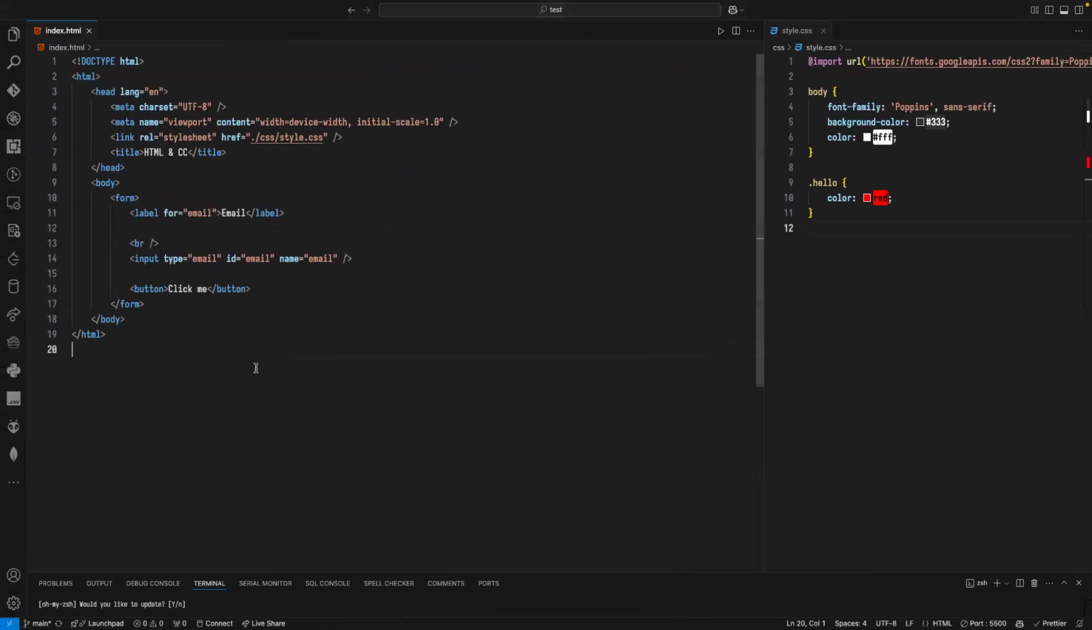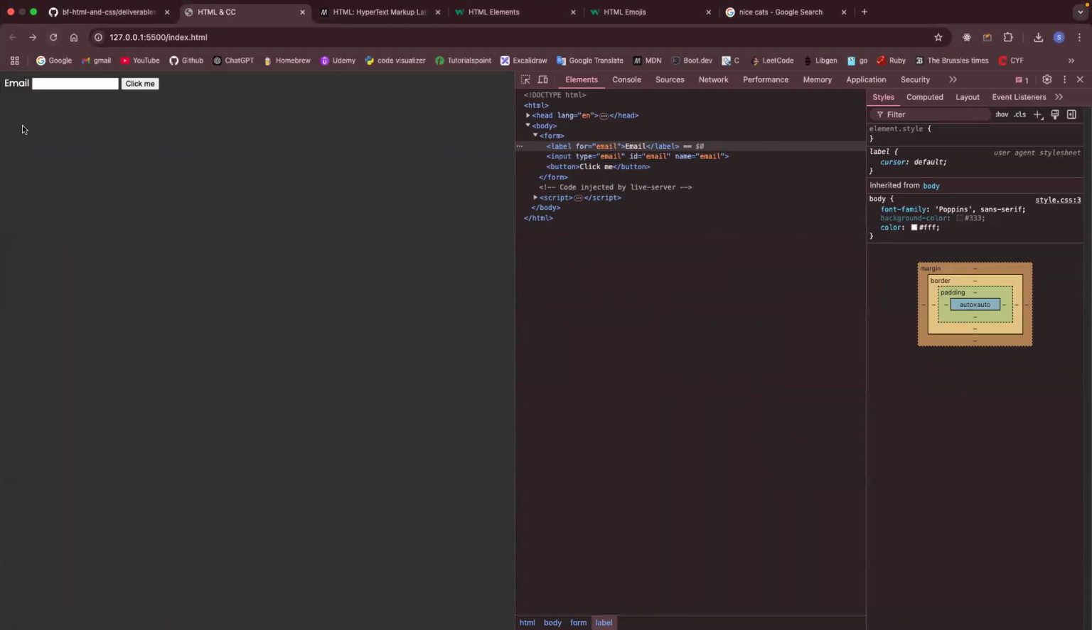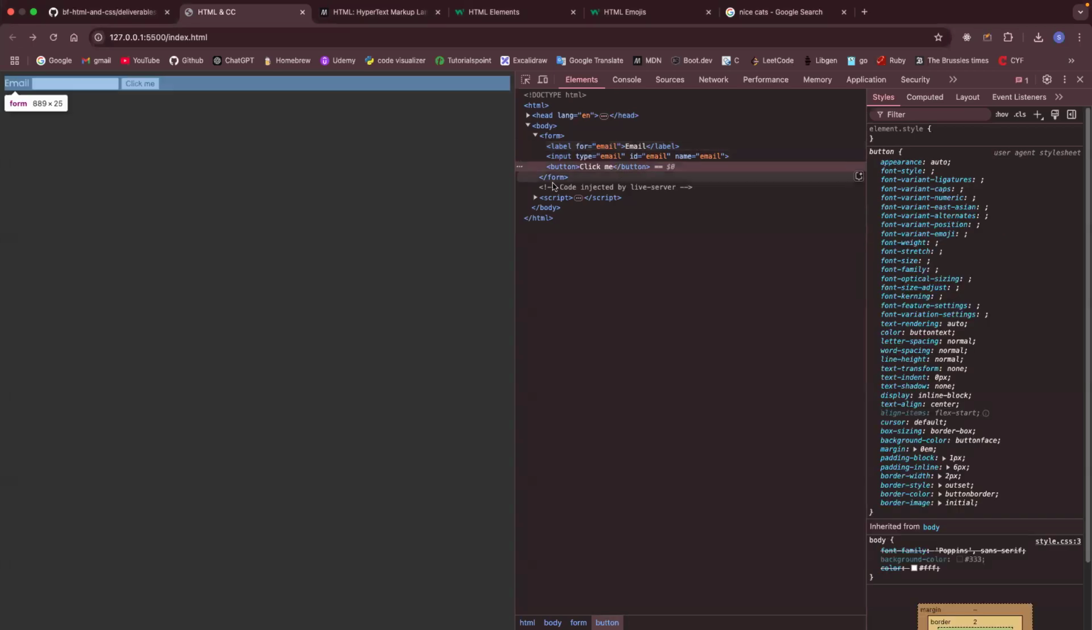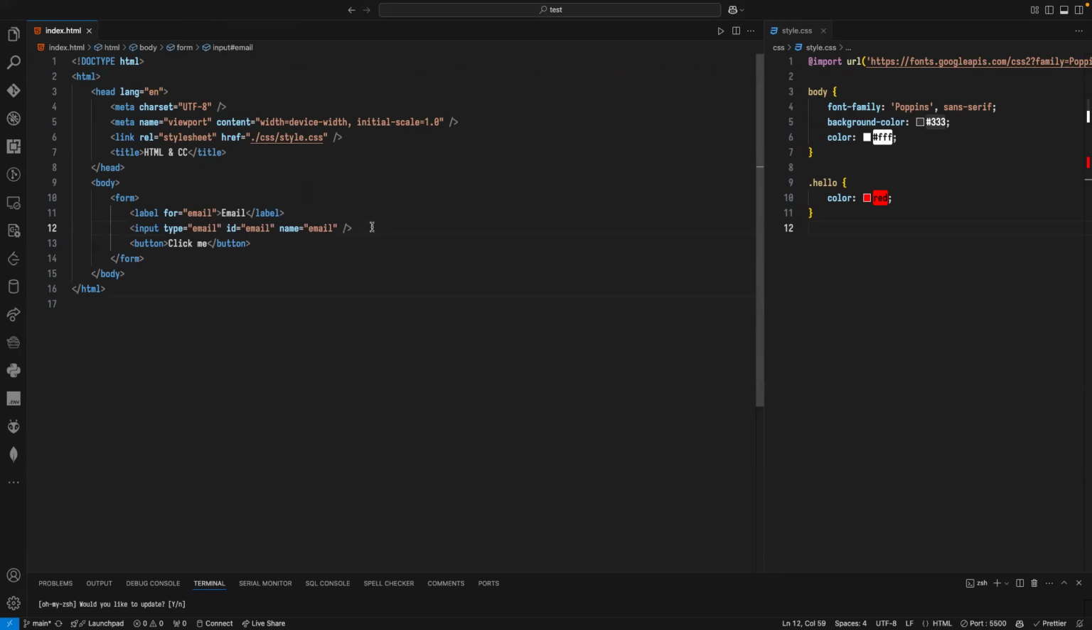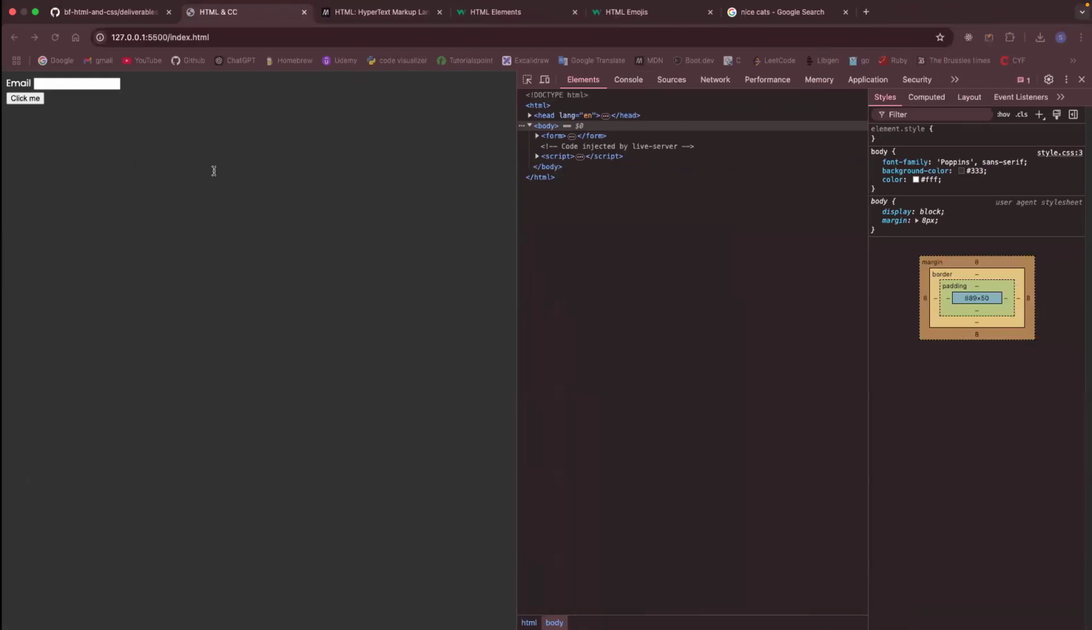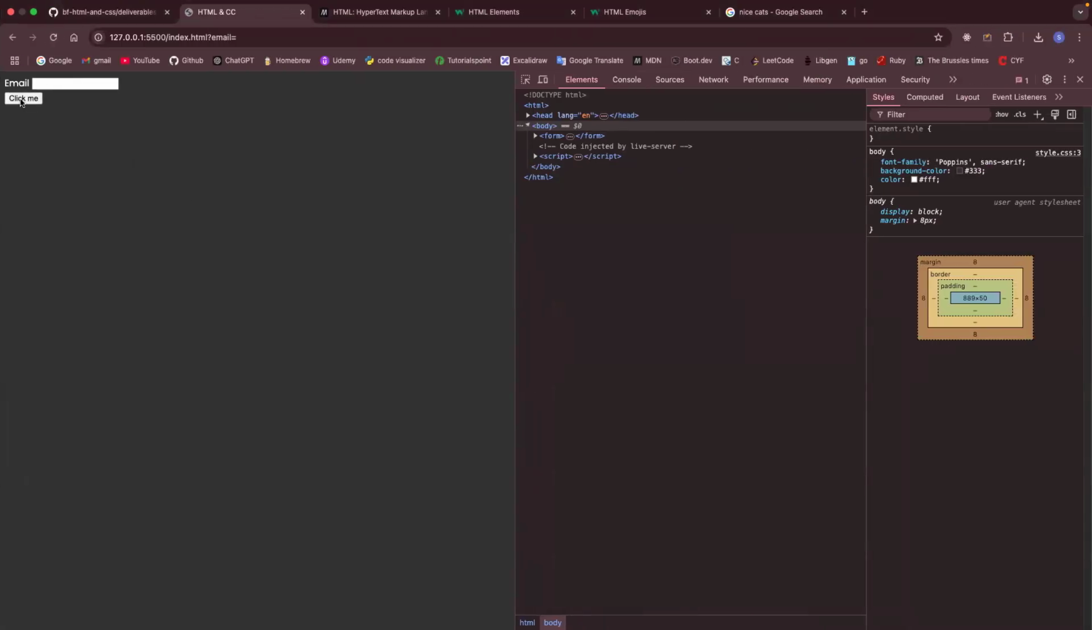What did I forget? Button, click me. That should be fine actually. Yeah, maybe my button here is in the same line. I don't like it. Let me just create a break here. Okay, that's my button here, as you can see.